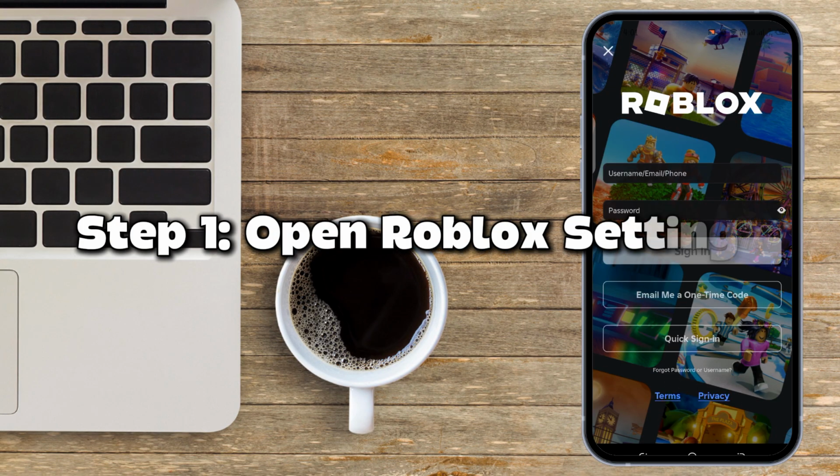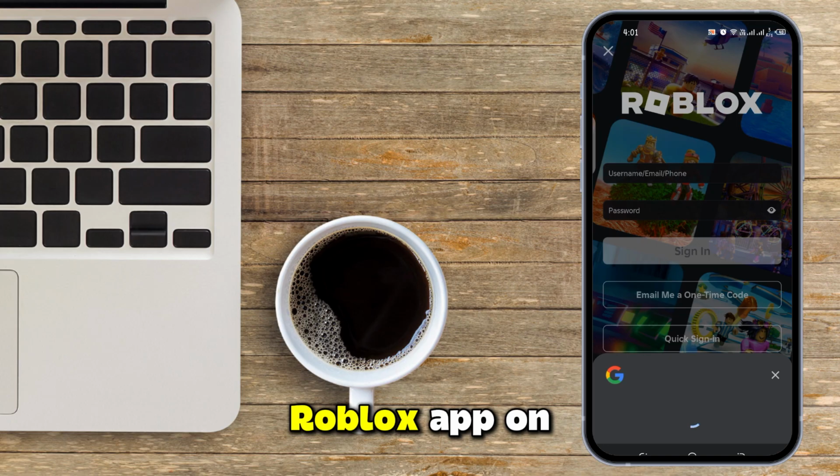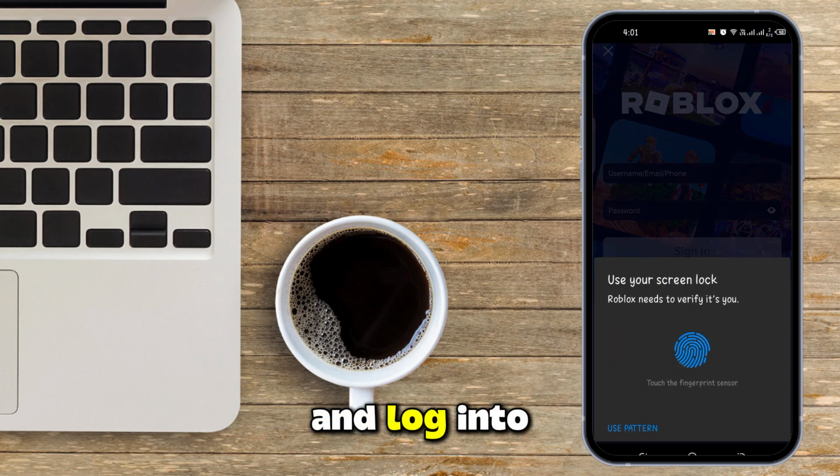Step 1. Open Roblox settings. First, open the Roblox app on your mobile device and log into your account.